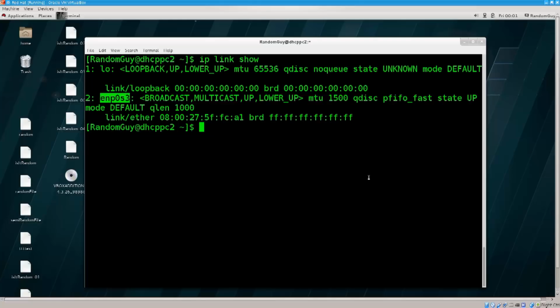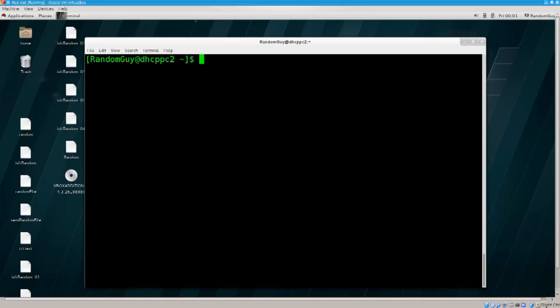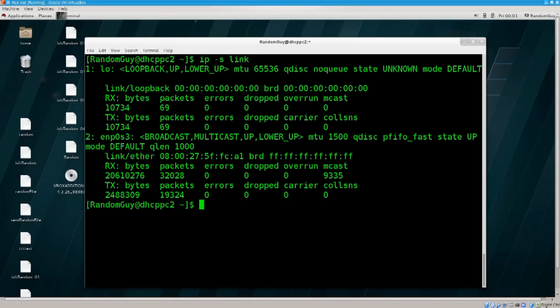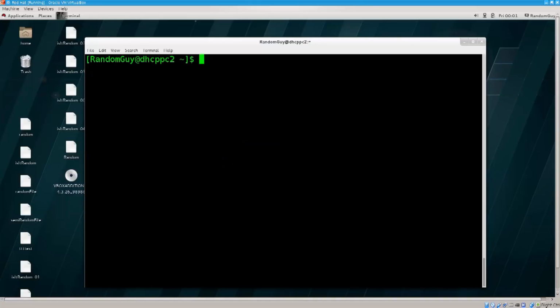Lower up, and we have some other things which are not that interesting to us at the moment. We will see what we can do with this later on and how we can utilize it, but you can also have a look at statistics, as the man pages have said. It's IP -s link, and now we have some interesting things here. Basically, you can see the amount of errors, the packets dropped, etc. So that can be quite useful.